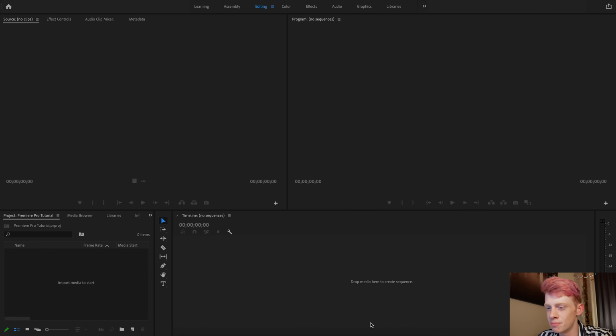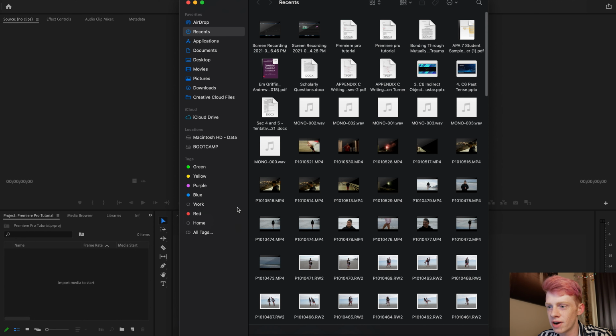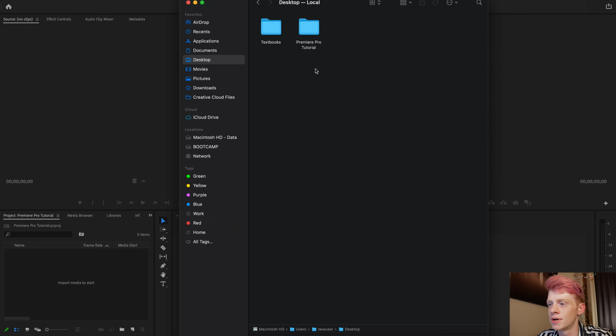Now I'm going to show you how to import your files. The easiest way for me is to go to wherever I keep my files, and today I'm going to be keeping them on my desktop. So I'll go to Premiere Pro Tutorial, and I'm going to import my footage and my audio. I'm going to highlight these folders and just drag and drop them into my project.